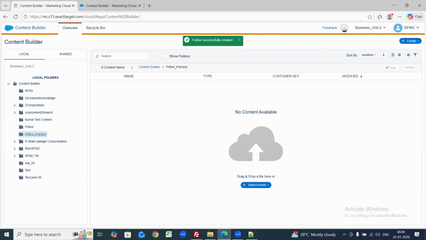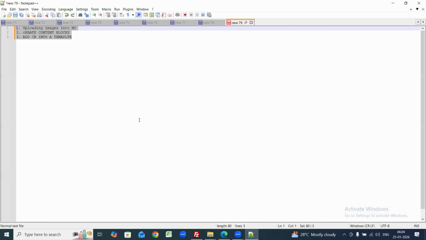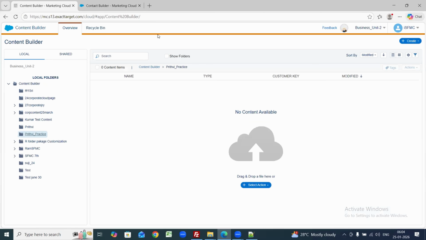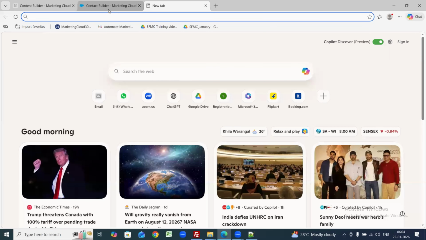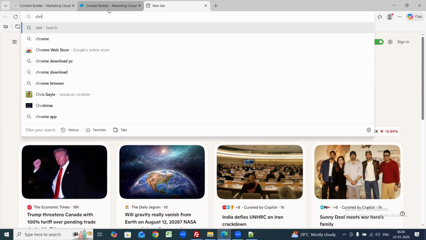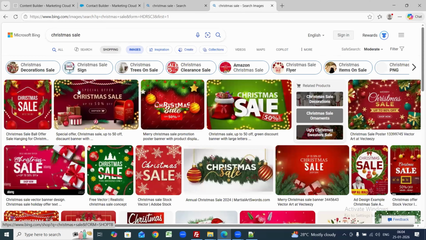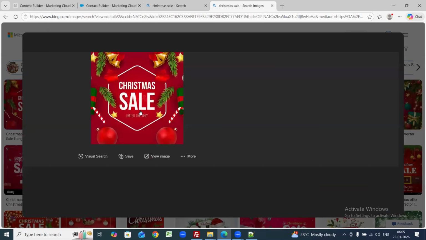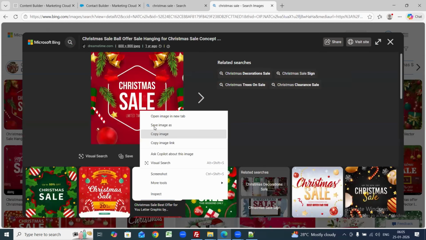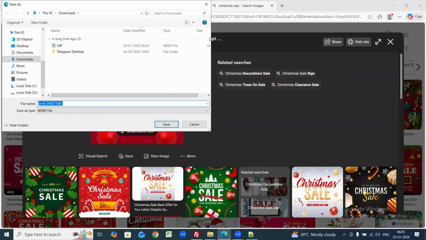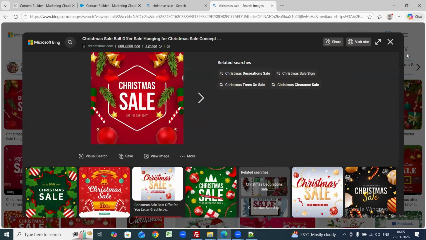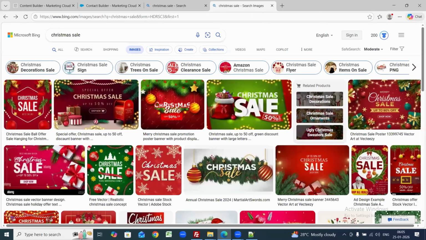To create an email, the first step is to upload images into marketing cloud. Let us download some images from online. Let us create a campaign for a Christmas sale. Let us download some images. Save image. It is a web file. We cannot download it. Let us see whether any JPG or PNG images are available.